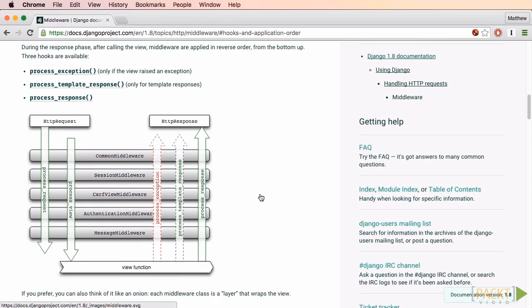There's one more important thing to note about middleware and the order of execution. We see that the middleware that happens after the view function is called is handled in reverse order. So on the request side, common middleware is processed first, but on the response side, it's handled last.